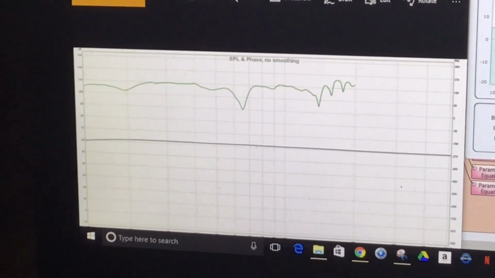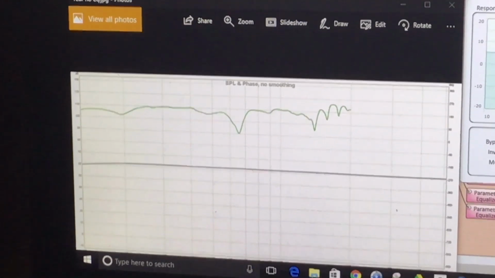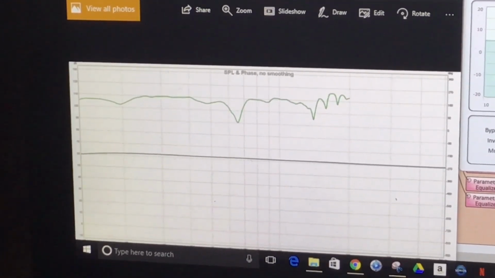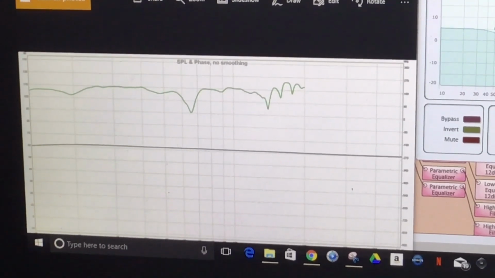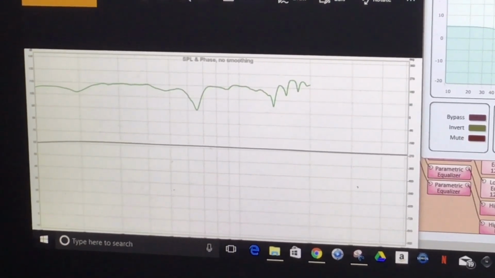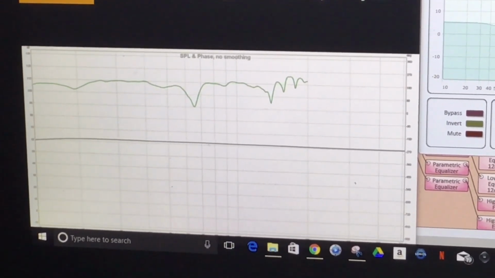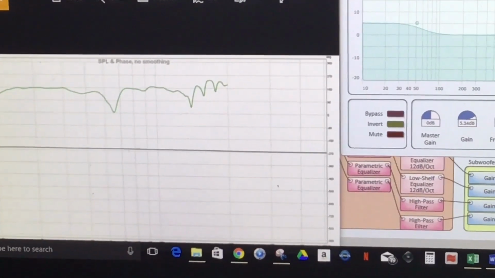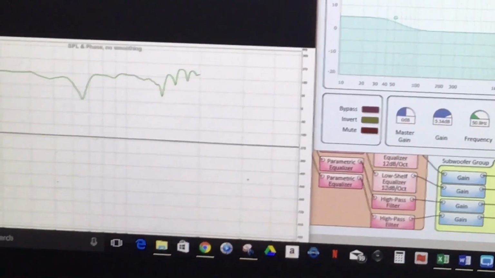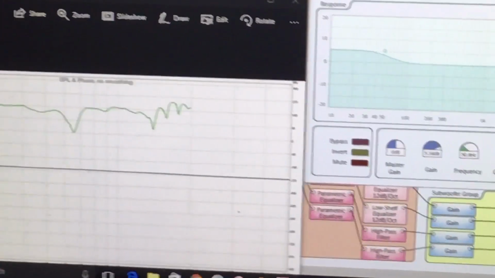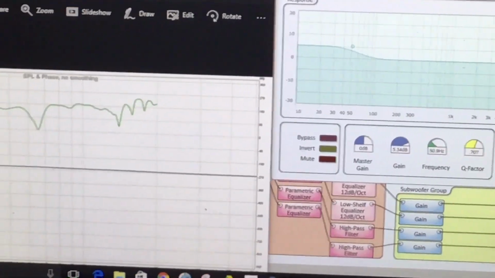Down here, these are the rear subs, no equalization. These are at 10 hertz intervals, and you'll see that there's a dip here. I think that's also at 80 hertz. Yeah, that's an 80 hertz dip, and then also at 150. It's very interesting how the subwoofers at the front and the subwoofers at the rear measured fairly similarly.